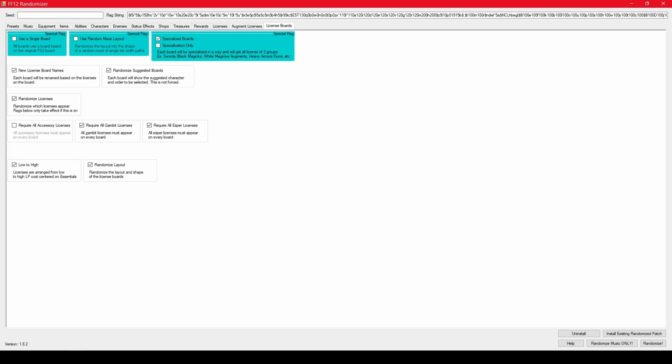And with that, it is time for the final batch of settings, the license board tab. Immediately you are greeted by 3 special flags, that each offer unique settings regarding the license boards. The first option allows to play with a single license board that contains all licenses and is universally shared by all jobs, like the good old PS2 days.